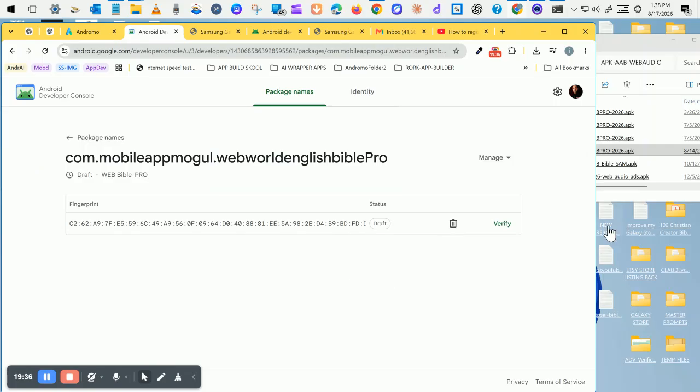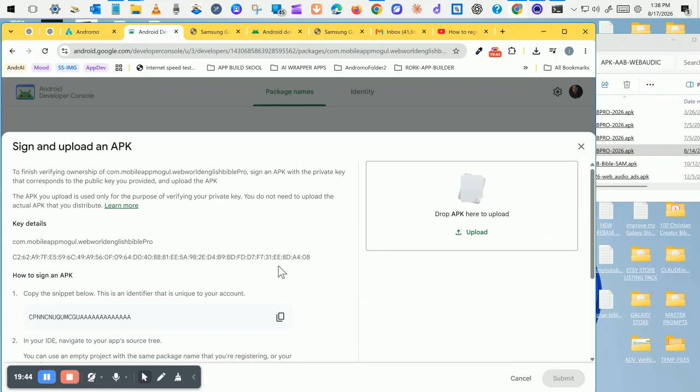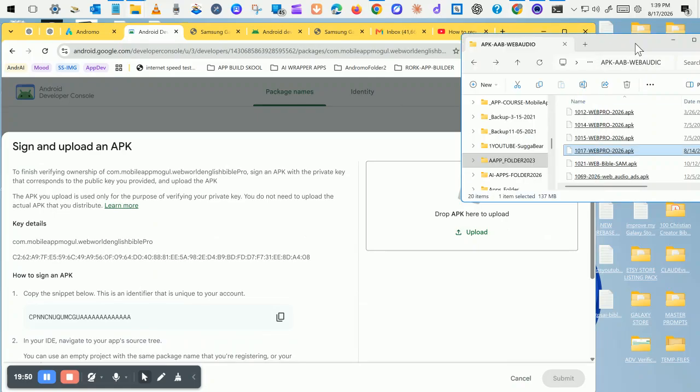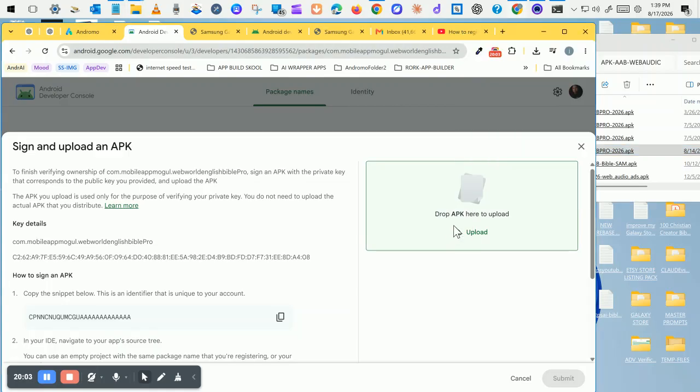Okay. So next is to verify your APK. Now, what you do, click verify. Now, don't do what I did at first, where you try to just grab the APK file. Even if you download it, just grab the APK file and put it in here. It's not going to work because you have to go to the code snippet. Now, let me show you what will happen if I try to do that. Just so you know, okay?